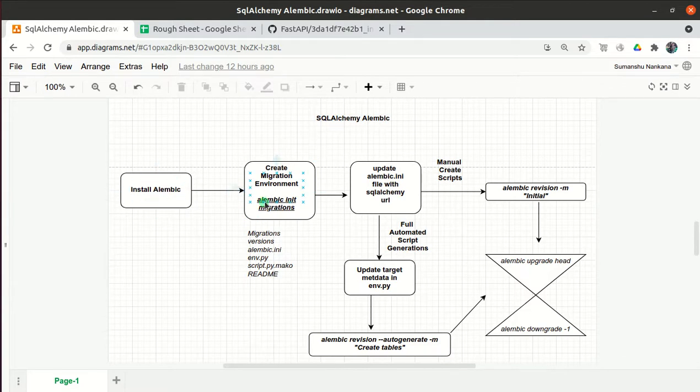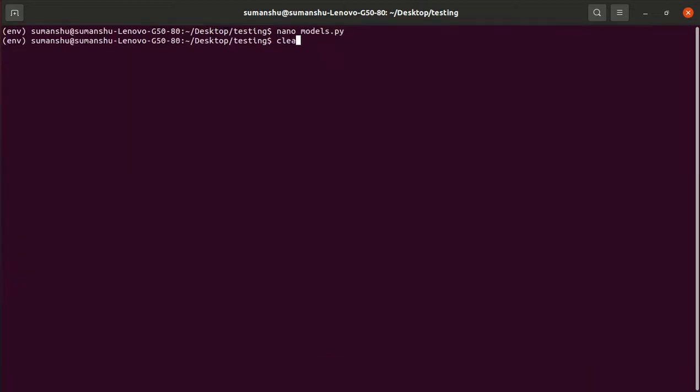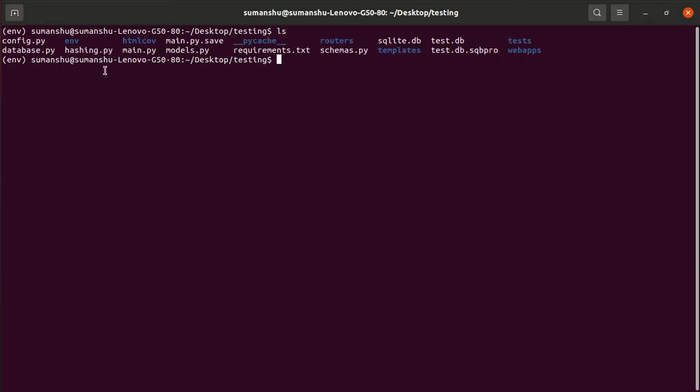Now we have to create an environment. Environment means we have to create a folder where it will store everything. To work on the further commands, it needs the environment. So let's create the environment. Okay, so the command is alembic. Right now we have only these folders, right? So let's run alembic init, and let's suppose I gave the folder name as migrations.